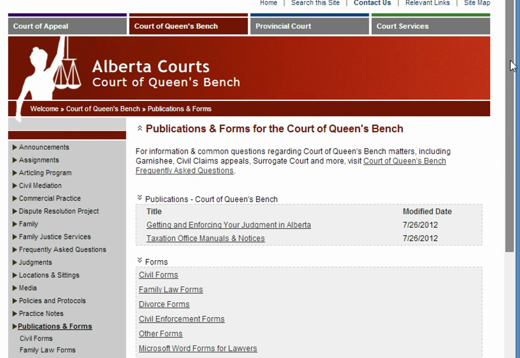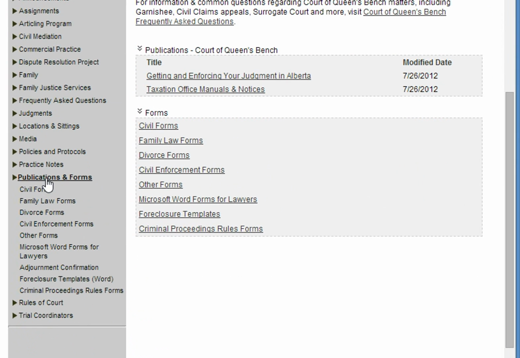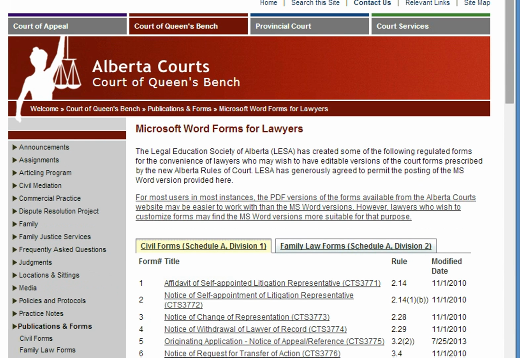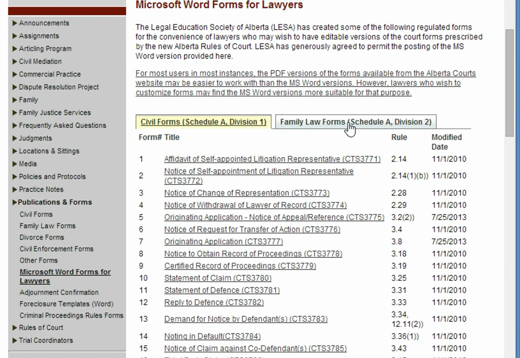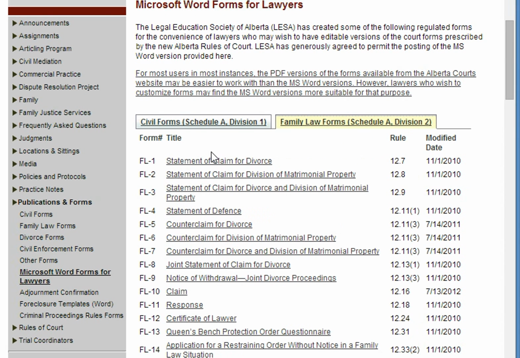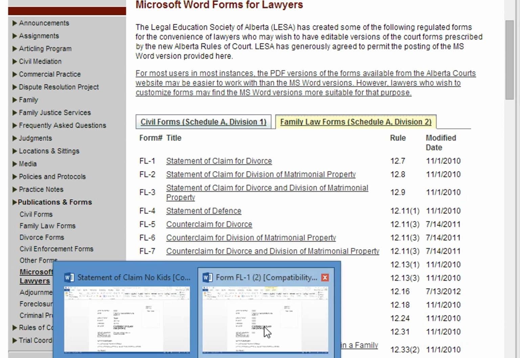Once you click on that, on the left corner, under Publications and Forms, you will choose Microsoft Word Forms for Lawyers. Click on the right tab, Family Law Forms, and choose Form FL number 1, Statement of Claim for Divorce. This video is specifically for straightforward, uncontested divorce without children and without property. So you can click on that form, and that is what you will see.